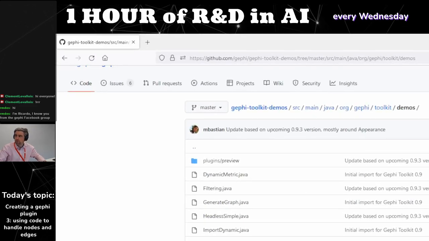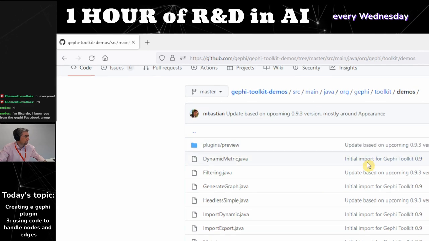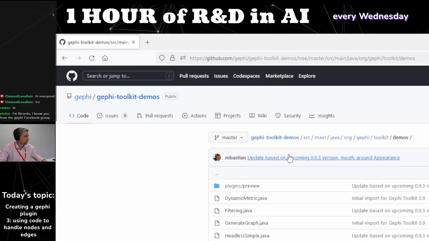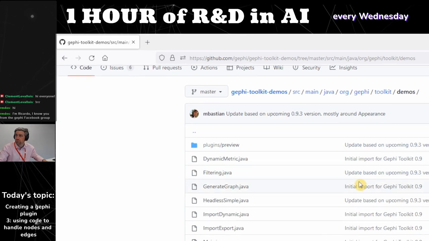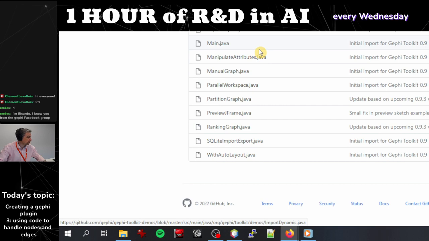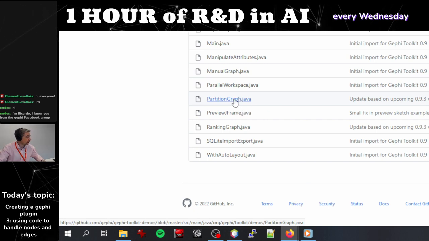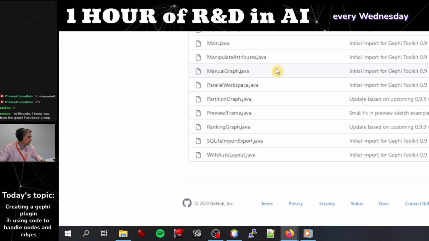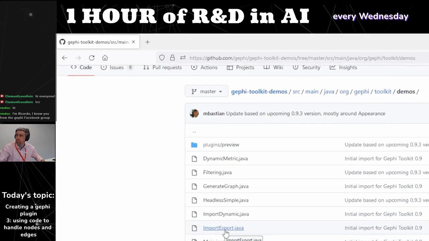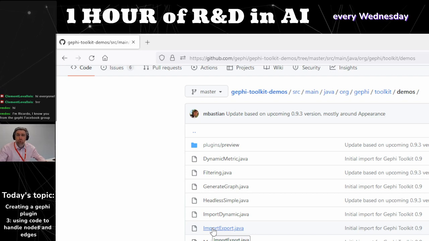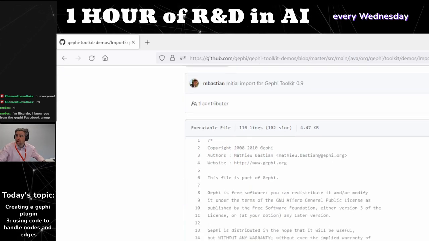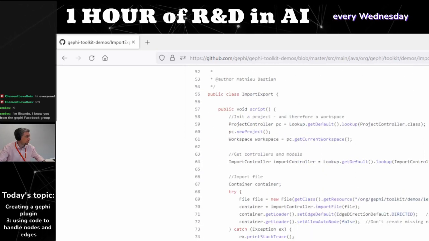So as you see, let me zoom a bit. You have plenty of demos, examples of code to do stuff with code. So you can do filtering, you can generate graphs. You can do some partition. Anyway, you can do many things. And what we need is some very simple stuff like import, export. Do you see it? It's right above. Import, export, that's exactly what we want. We want to import a network to play with it. So I'm clicking there.